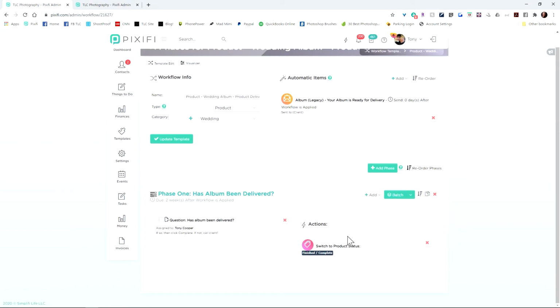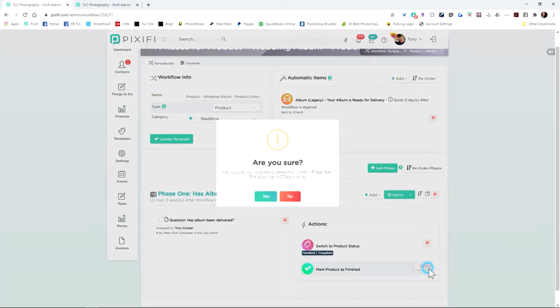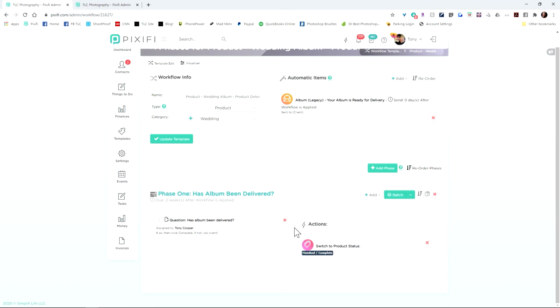You could also add just another phase action here, mark product as finished. So once the album's been delivered, the product status is marked as finished complete, and then it's marked as finished and wiped out of the system. We don't really want that. We want it to sit there for a few days and kind of percolate and let you know that it's done. So you're going to see that on our update when we start adding in a person here.